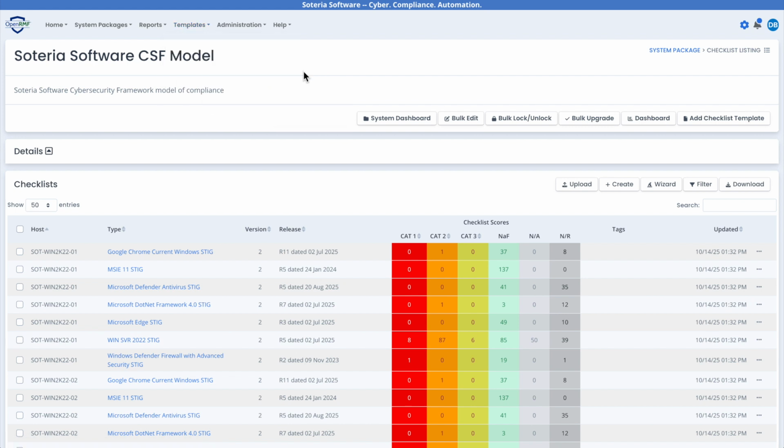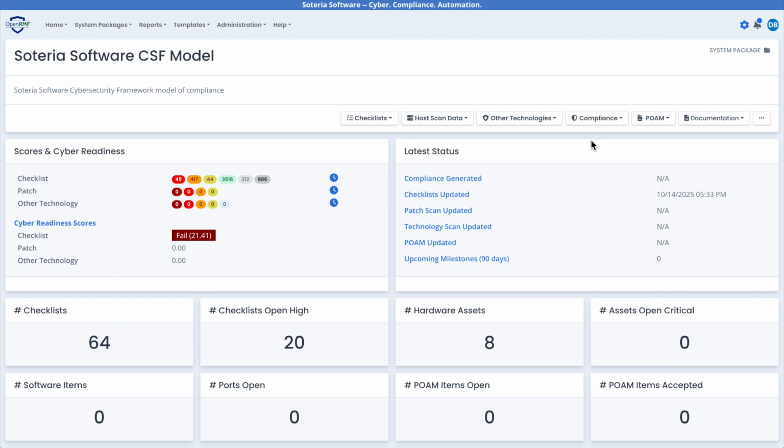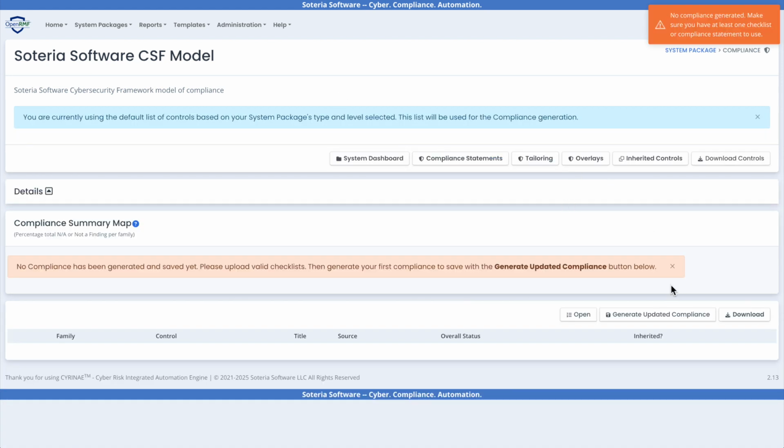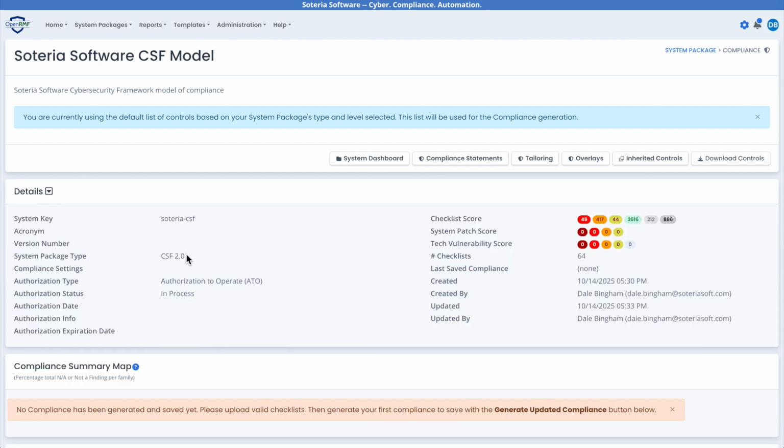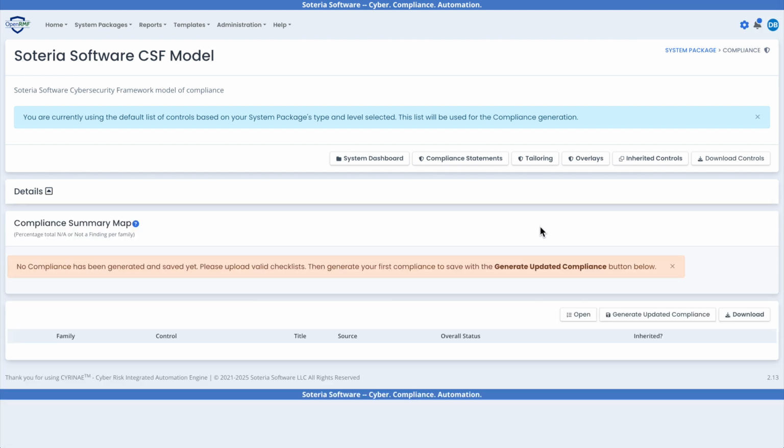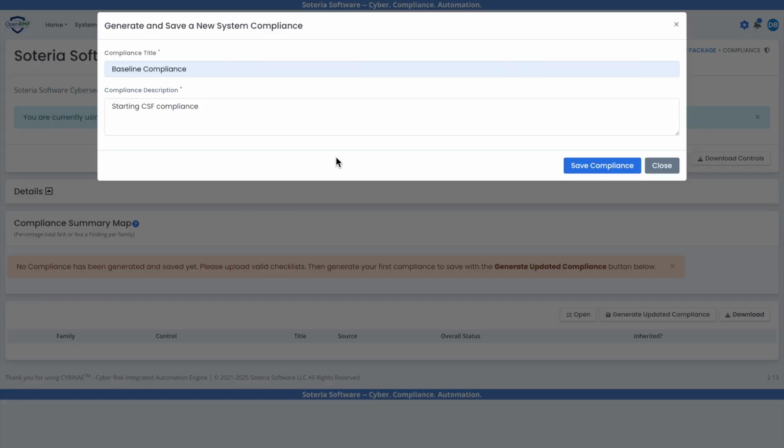Now that I have my checklists, I can actually come into my dashboard and look at my compliance. I haven't generated that yet, so now I generate my compliance against CSF using the same type of data that I use for CMMC, for FedRAMP, for StateRAMP, and for Risk Management Framework, just the same. Enter my title and my description, click Save.